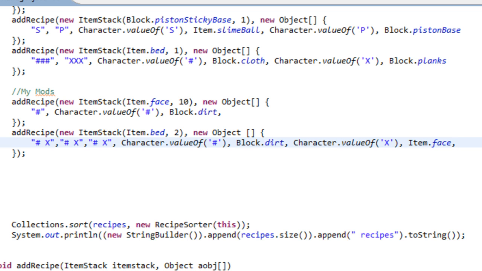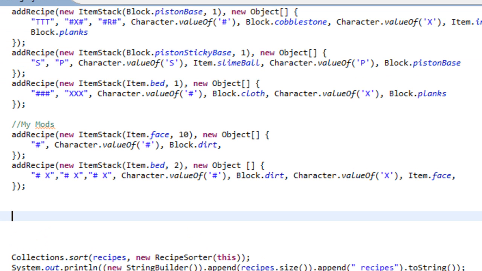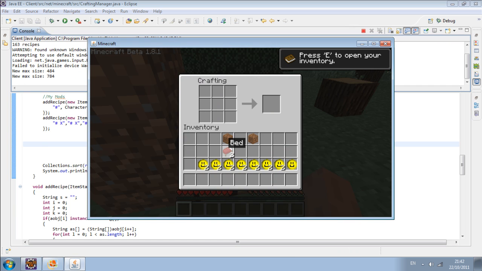So all we have to do is every time you want to add another value in, you put X or whatever you want to. As you can see with this sticky piston, it's S for slime balls and P for the piston base, or the piston block. So if we save this again and go run the client, okay, so now we've got the 1, 2, 3 there on that side, and then the 1, 2, and then the third slime ball, and that creates the beds.